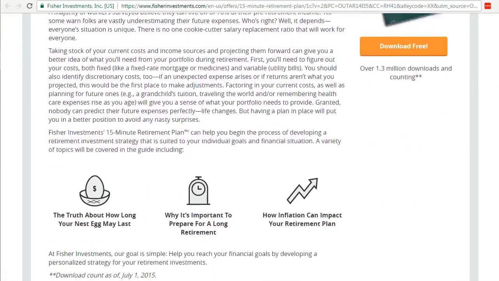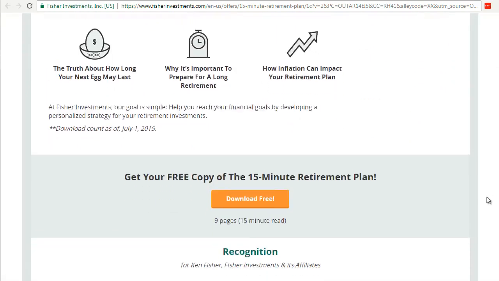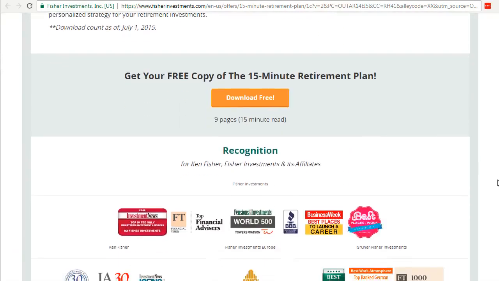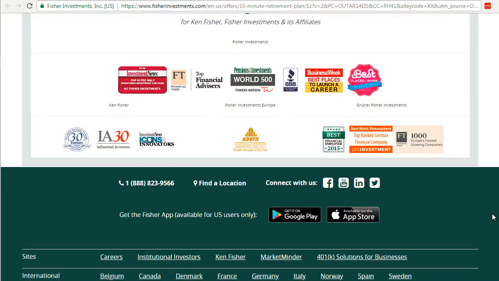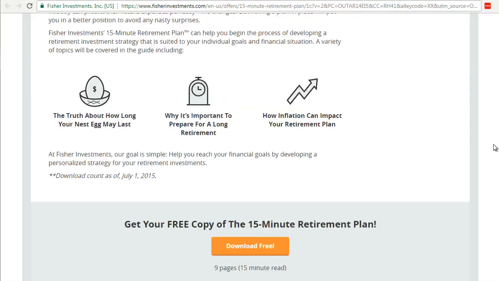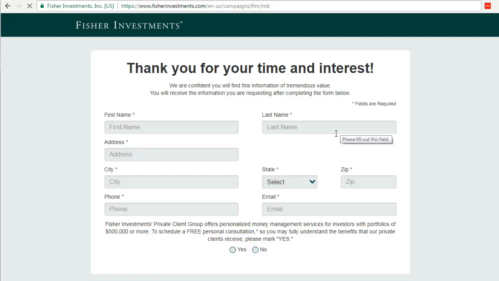So this is a good example of having an ad go straight to what looks like an opt-in page. This is a perfect example. You could even look through and get examples of how they are selling their lead magnet. We can see download free. We click on this, and then it looks like we get directed to an opt-in form.